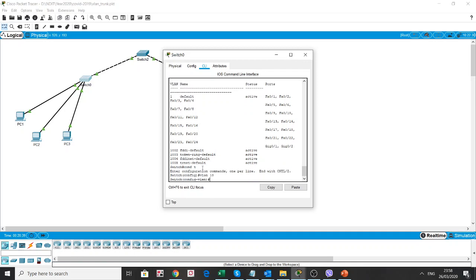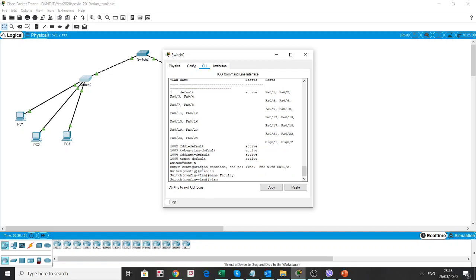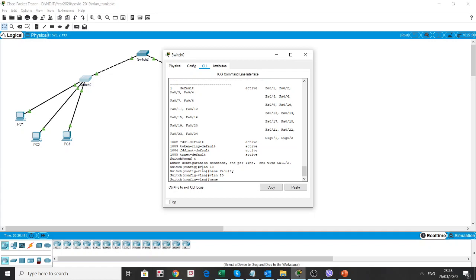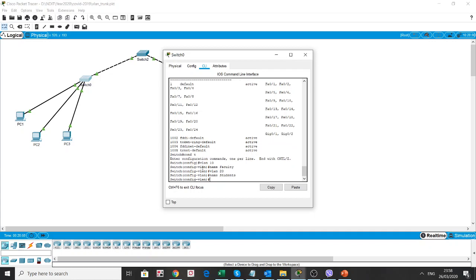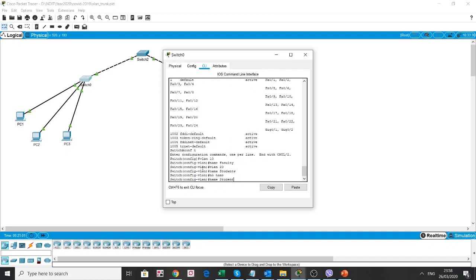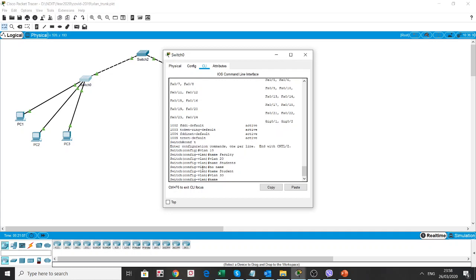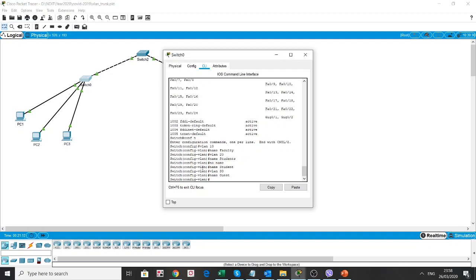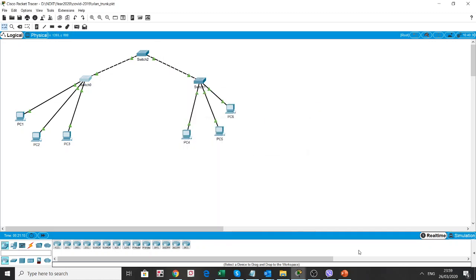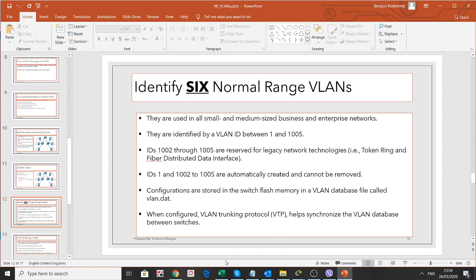Do it fast. VLAN 10, name faculty, VLAN 20, name students. This time VLAN 30. Now I'm going to put the name as it is on my slide. Name student. VLAN 30, name, what is the name? Guest. Now, if I carry on to the next slide here, this is normal range VLANs.